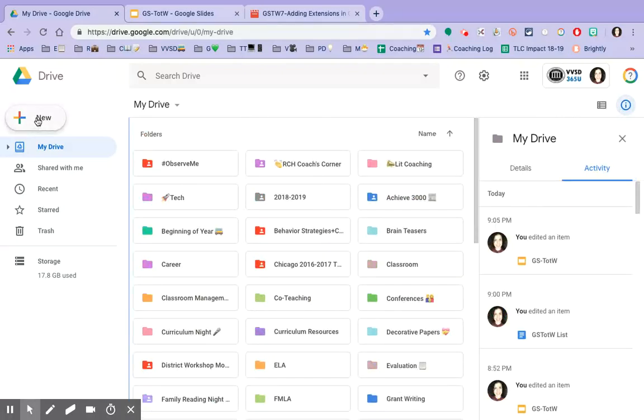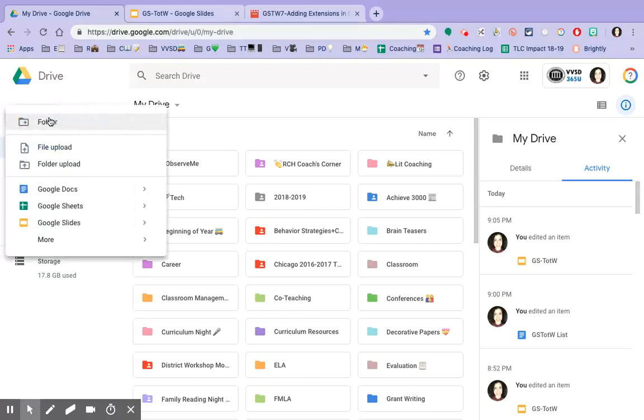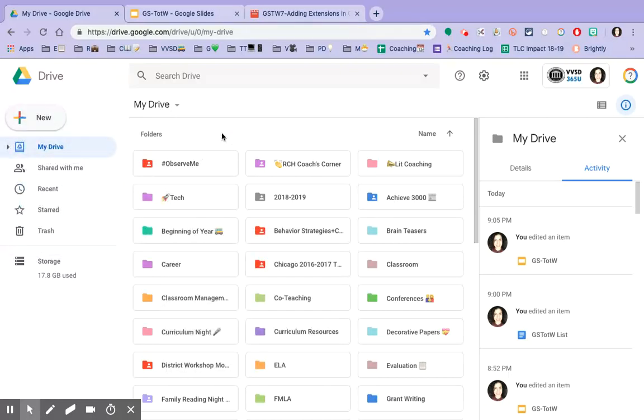Near the top left, you have your New button. This is what you can click on to make a new folder, upload files or folders, or create a new file within your Google Drive. Quick tip to save yourself some time: make sure you have the folder open that you would like that new file to be located in, or that new folder to be located in, so that you don't have to move the file or move that folder later on.